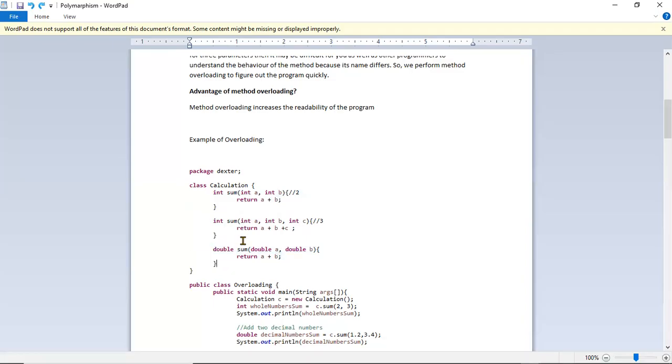So parameters can be different by number or by type. So this is also type. Like if the type is different, you can put different types and write the same method. It will allow that. Are you clear on this?